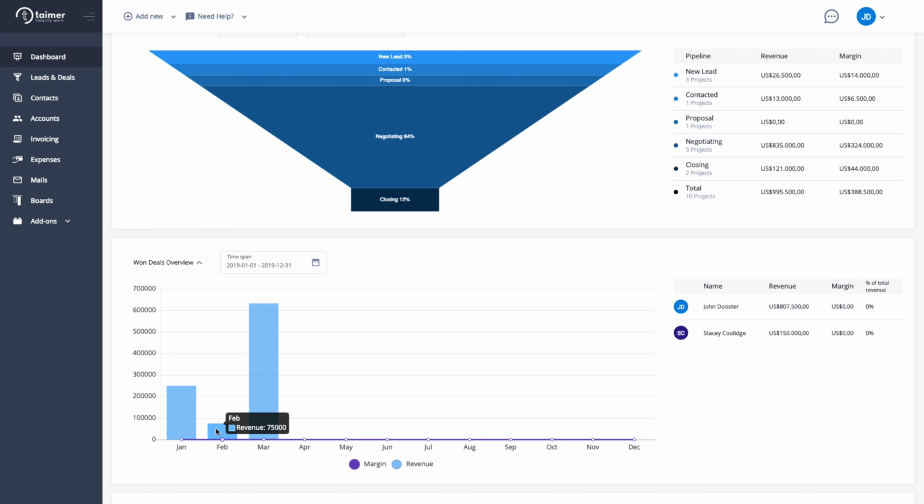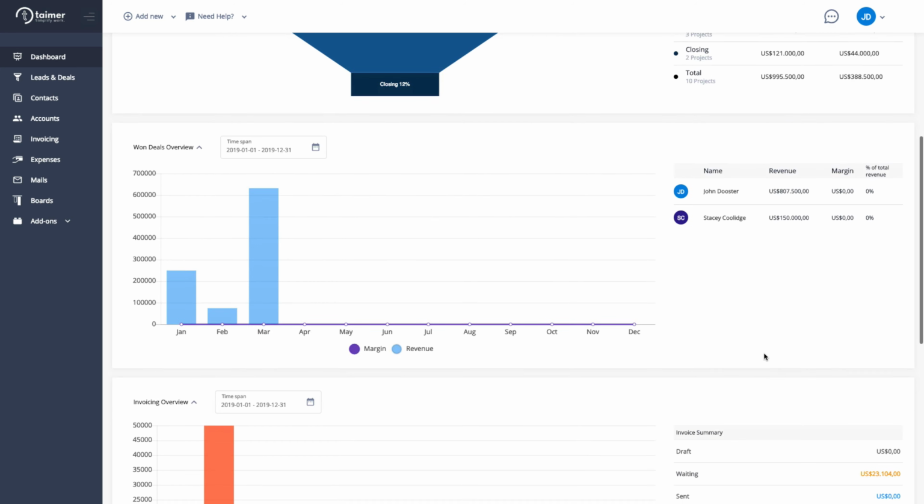The Won Deals overview gives a revenue report on the deals that were won and closed. It also gives a summary of the total value of the deals won by each sales agent.